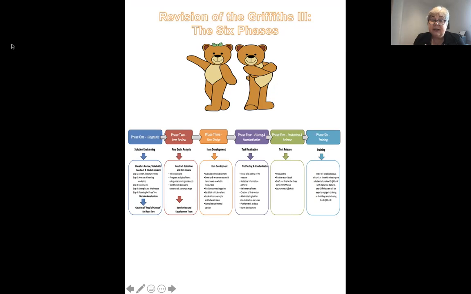This slide shows the 6 phases, and while we will look at these in more detail in subsequent slides: phase 1 looked at the diagnostic process, phase 2 the item review, phase 3 item design, phase 4 piloting and standardization, phase 5 the production of the new test and the release or launch of it, and phase 6 the training required to support the new test.